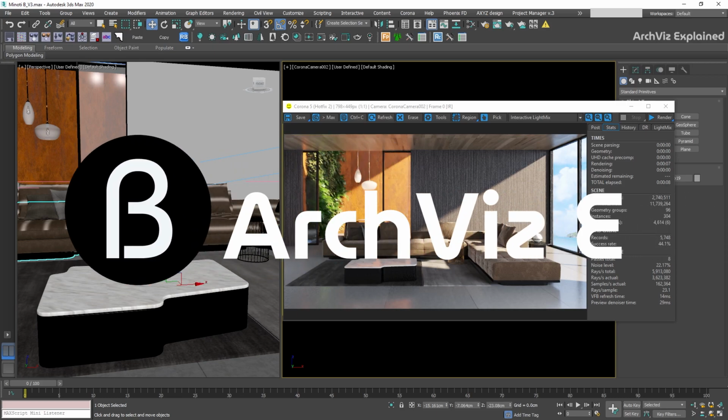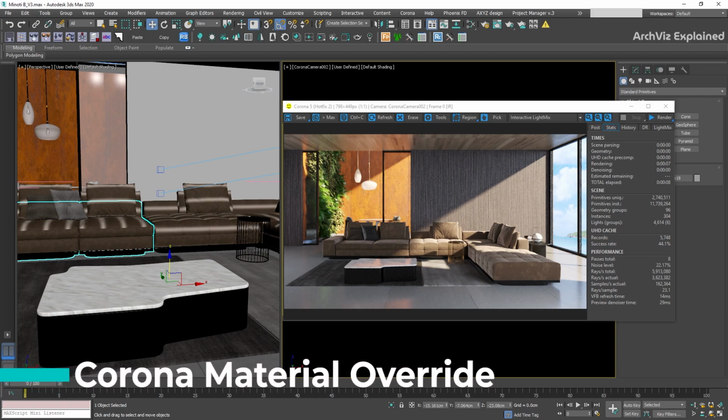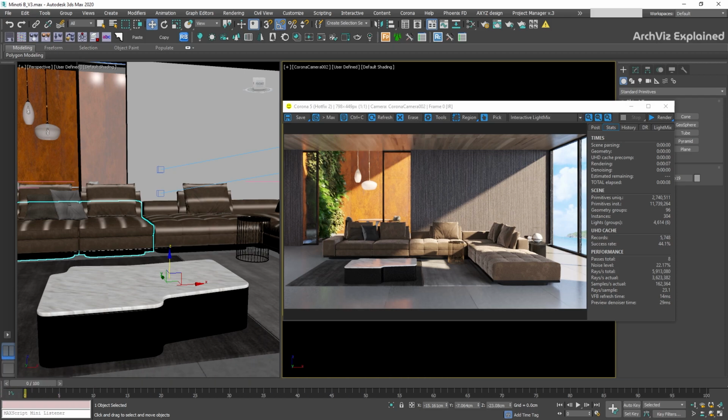Hey everyone! In today's episode, we're going to learn how to use the Corona override material for your architectural visualization projects. Using a clay material is really useful to set up your initial lighting, cameras, or present the project. We can even find recurring issues like overlapping geometry, noise, or floating objects.